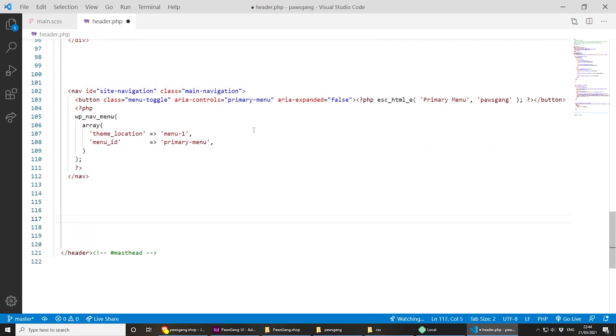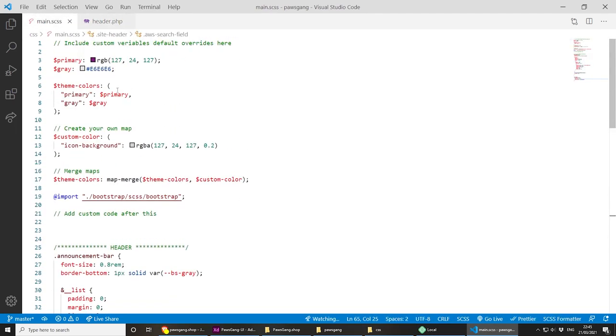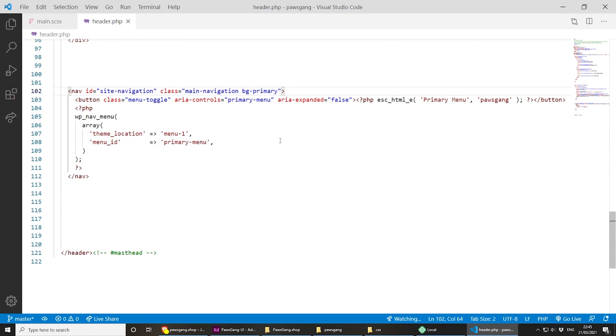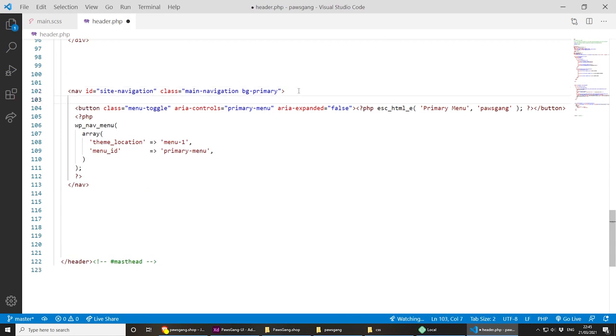For the nav, there are a couple of things that I want to do. First of all, let's add the background for this navigation. We can do background primary, and this will make the background color of the nav the purple color, the primary color that we have here. And let's see what else we need to do. We need to center align everything in the middle. For this, we're going to use our trusty container. So let's do the container.